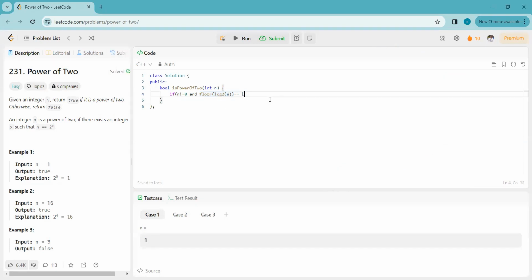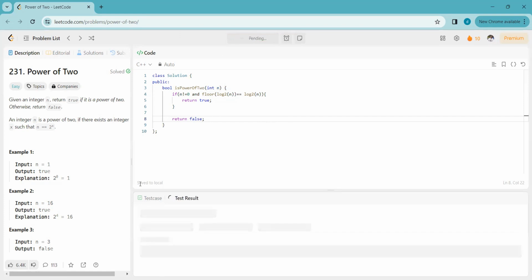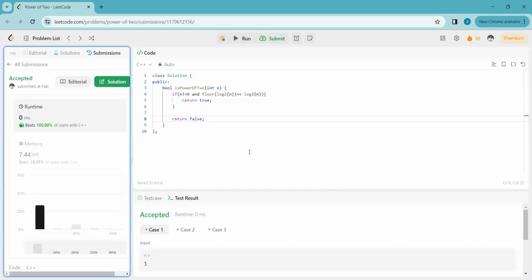So here we will do log base 2 of n. That means if it matches, in that case we will return true, else we will return false. Let's try to run the test cases. Now let's try to submit the question. Yeah, it is accepted. So we have seen two methods.